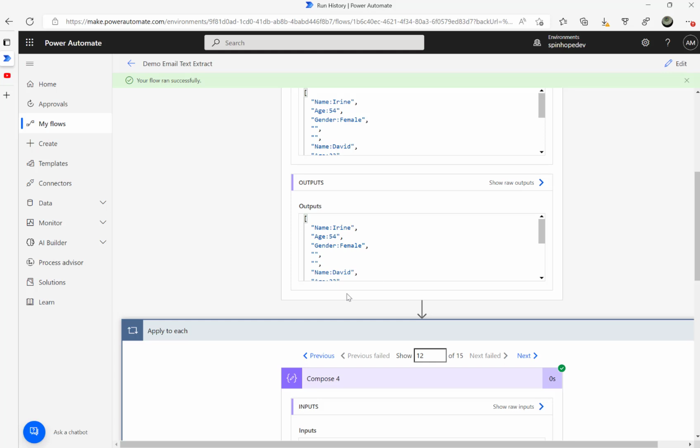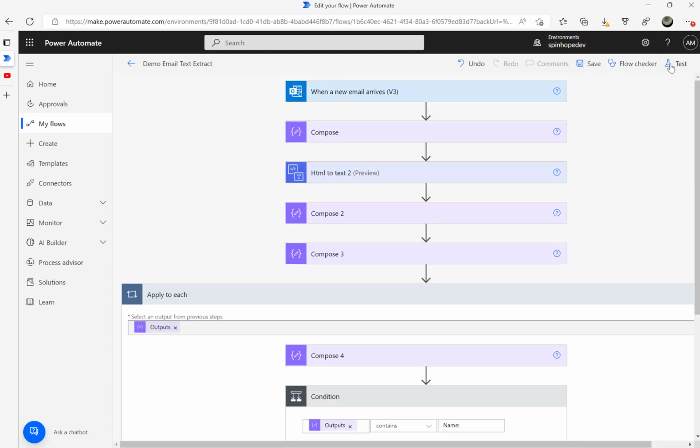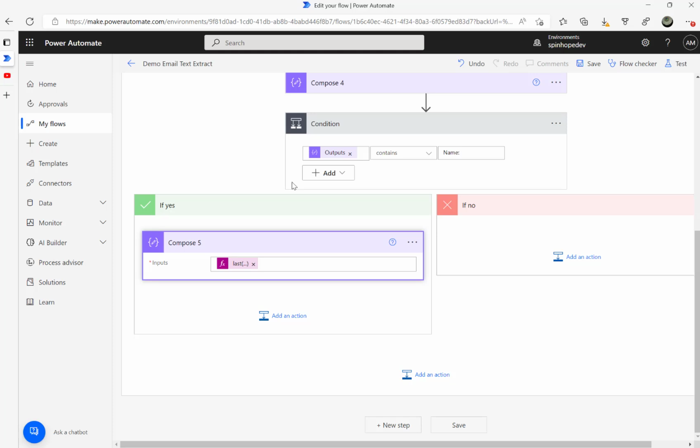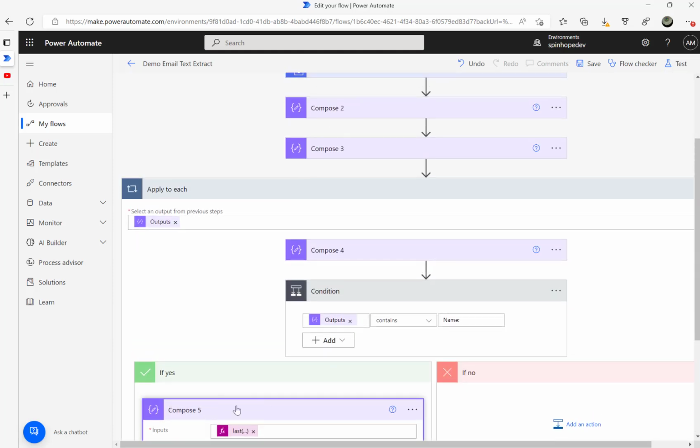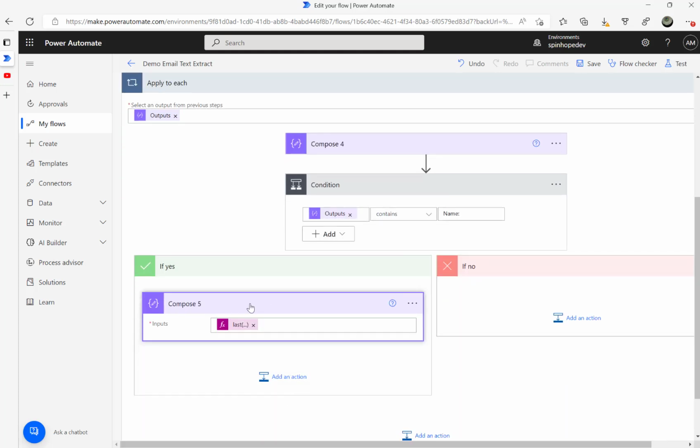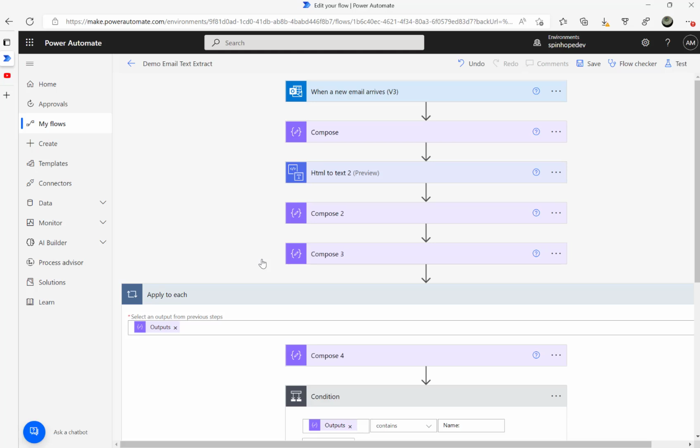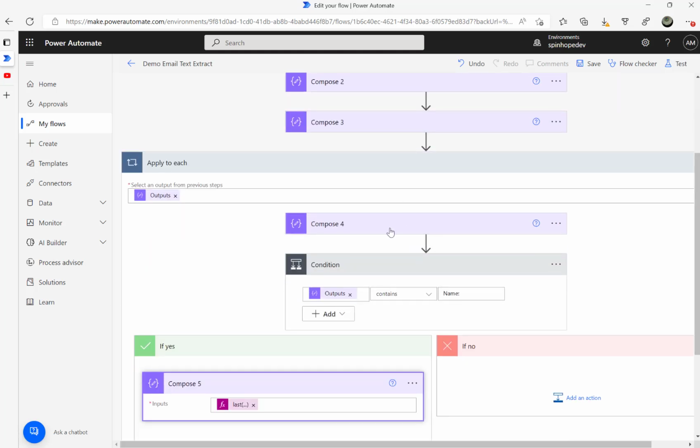So this is the way we can extract those values. If you want to store this in an array, you can declare an array outside and append the values so that all the names are in an array. Or if you want to concatenate all the values, you can use the concat expression to get all the values together. It all depends on the business requirement. So this is one of the ways you can extract the email body values and get the right values from a collection. Okay, hope this is useful. Thank you for watching.